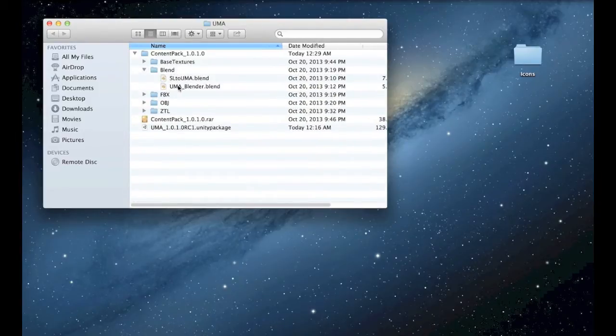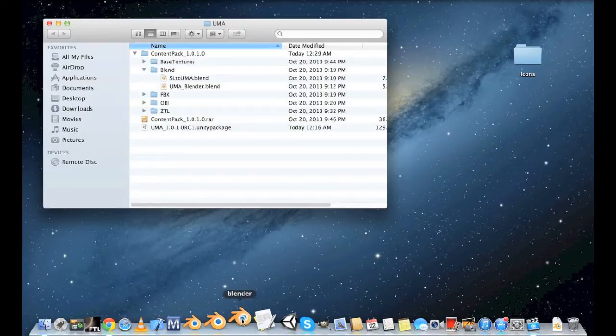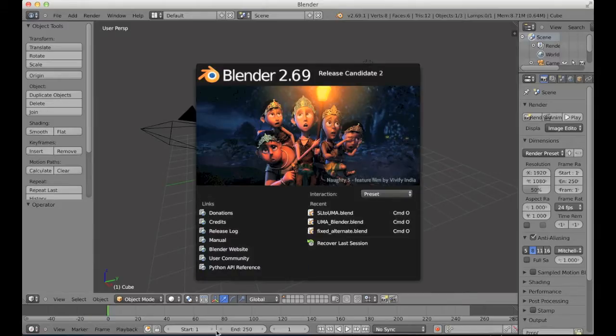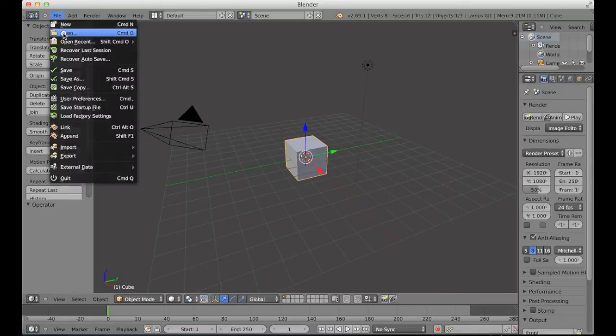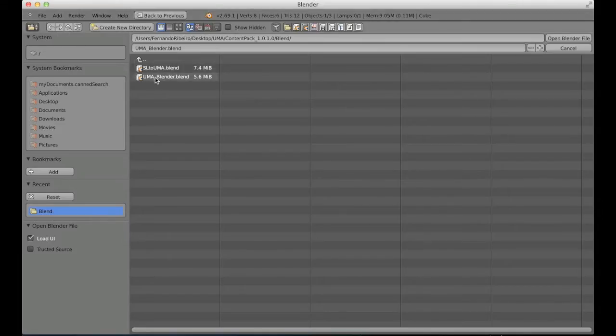So let me just show those two blend files. Just going to open here. So I have three different versions. This is the latest one, release candidate 2. So I can actually show those files. So we have the base Blender file.